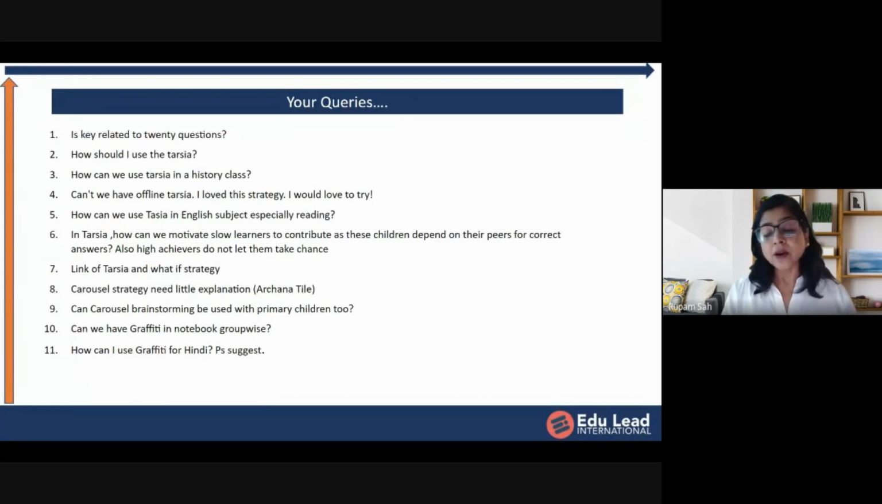Now, if you want to be a smart teacher, you can always create tarsia, get it laminated, and keep it with you as a permanent resource. As and when you want, you can always use it. So you can have an activity cupboard for your particular subject, and you can have those things ready with you. So you can use it anytime. You don't have to work last minute for it.